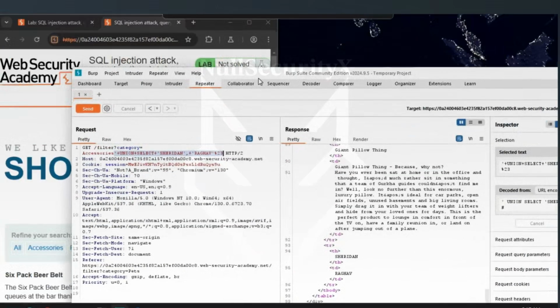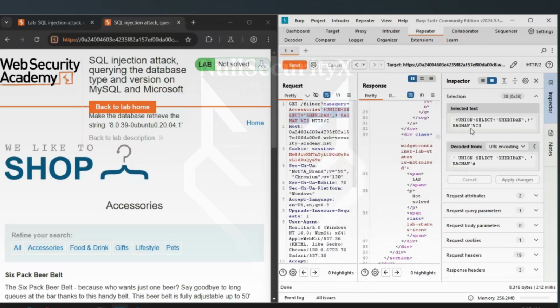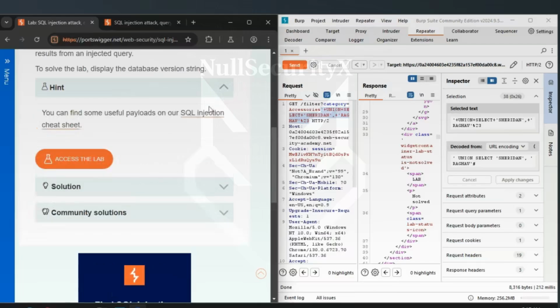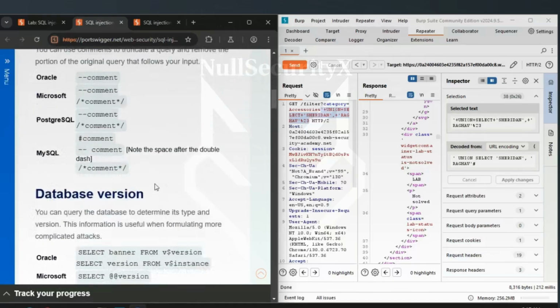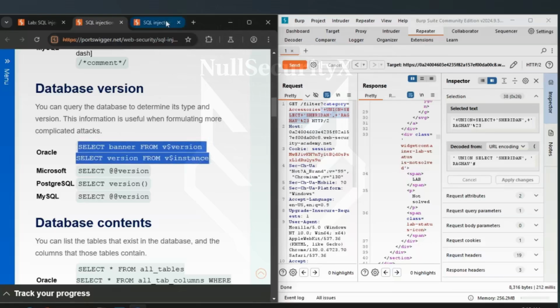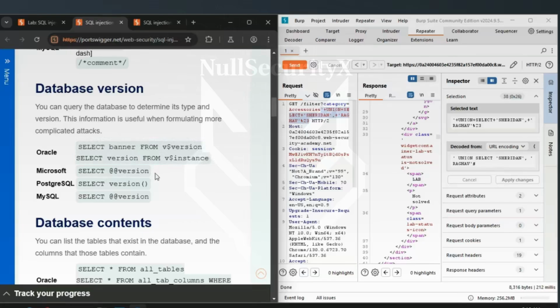Okay, for the next step, we'll access the provided cheat sheet to understand how to find the version number for our database. So these are the syntax values for the versions. It's apparently not an Oracle database, because the commands we used earlier would have failed if it was an Oracle database. So the next thing we can try is Microsoft.